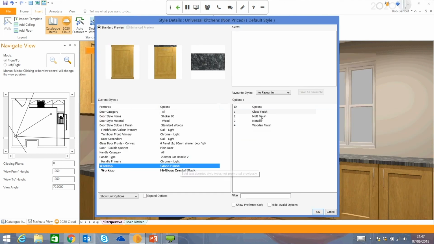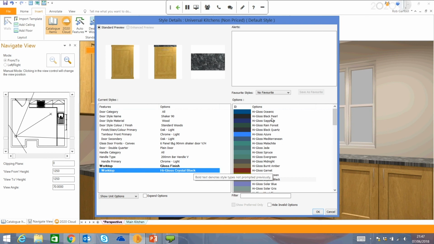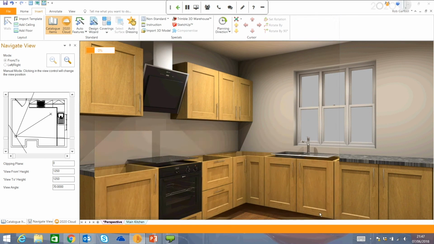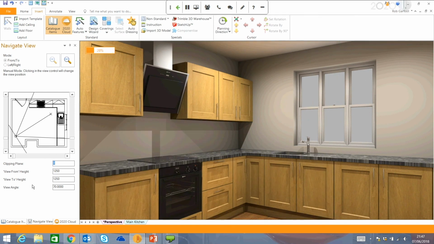This then gives me another prompted link just to tell me what particular worktop would I like to put in there. Just going to go for a nice black high gloss worktop. You can choose from several different options here. You can also import your own textures as well. We'll click OK, and the render updates for me.